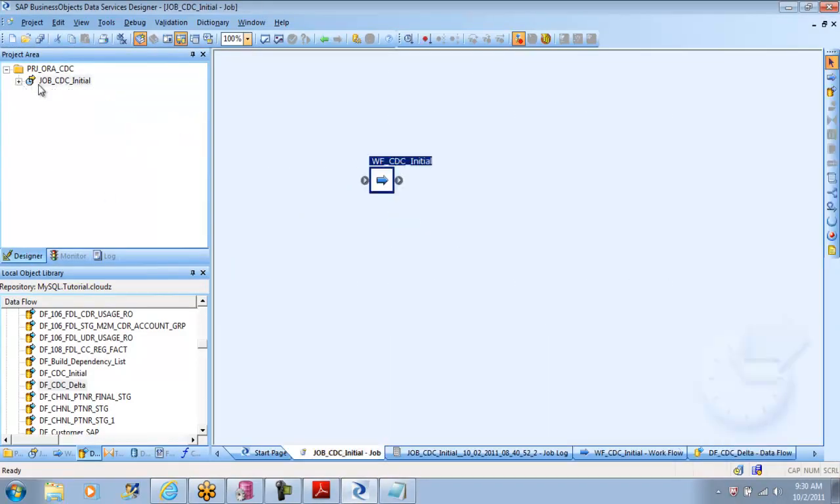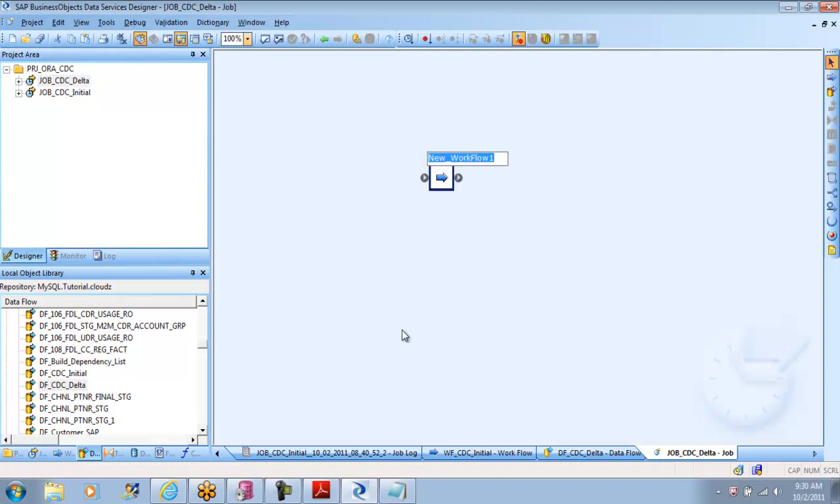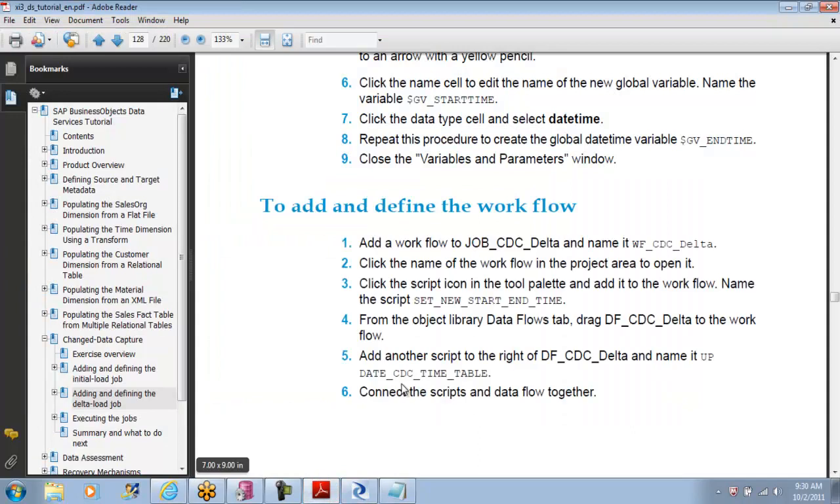So this is CDC initial, and now I will have to create a new batch job, which is job underscore CDC Delta, and in this I wanted to define a workflow in the same way. So it is exactly the same name. Let me give it. Copy pasting is easier so that we can debug it in the proper way.